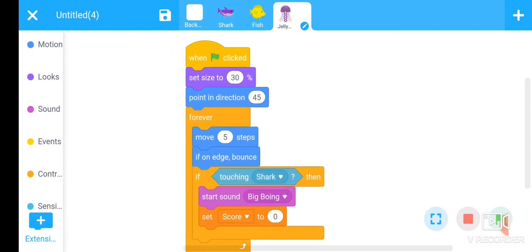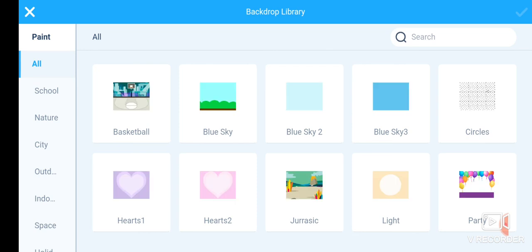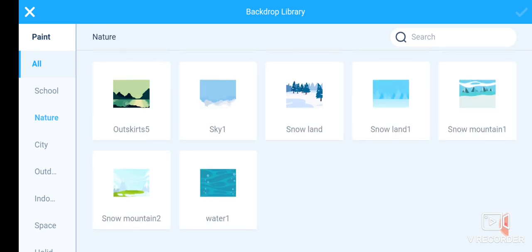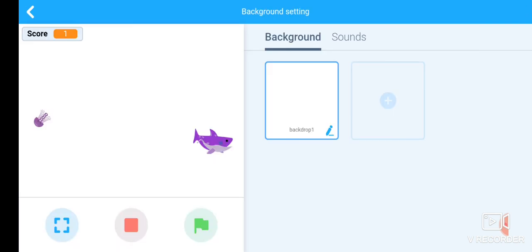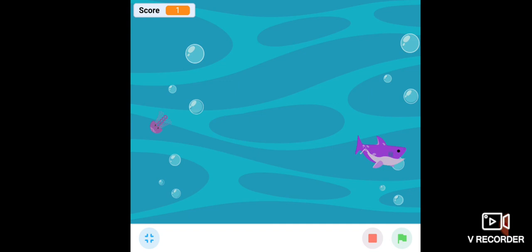The last step is that we want to add a background here. Add a background. Go to the nature section. There is a water background. Put this background here. And now run the game.